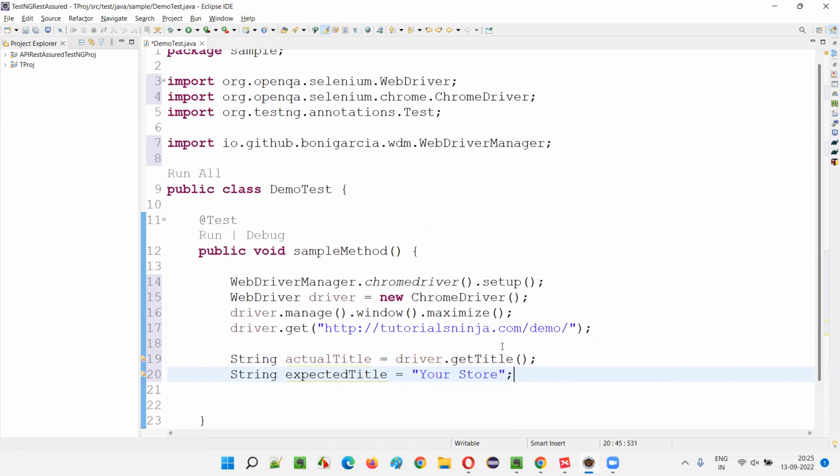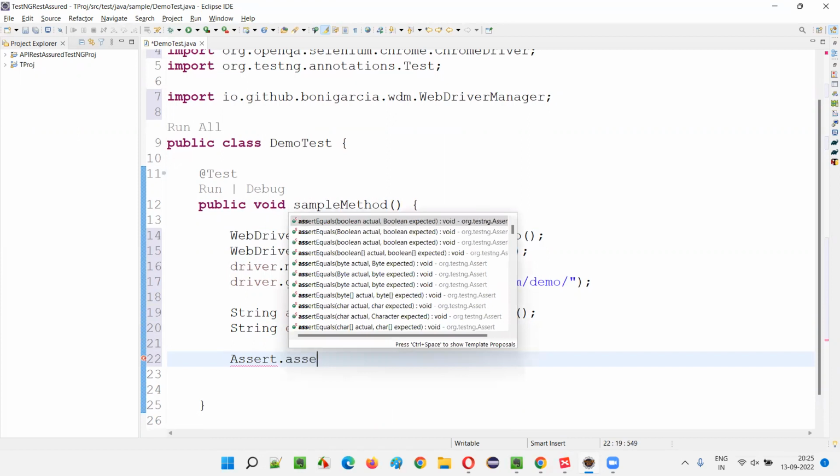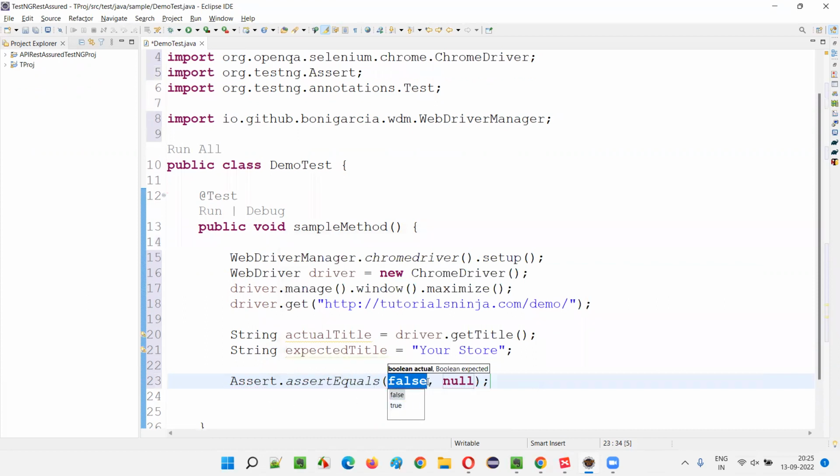Okay, that's fine. Now here I have to write an assertion. I'll go with the hard assertion, guys. Assert.assertEquals. This is a hard assertion from TestNG. Here I'll say actual title, and this side I'll say expected title.